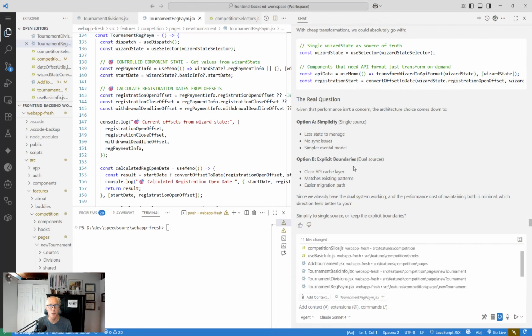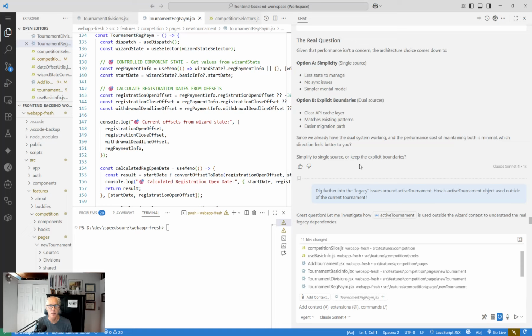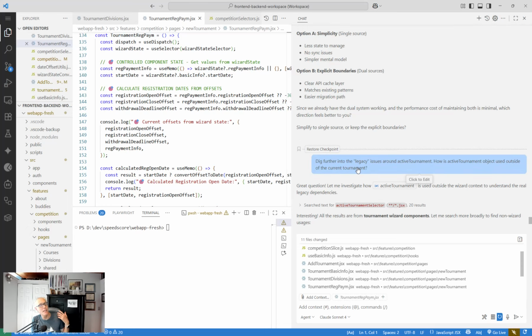Simplicity, single source, or explicit boundaries. So what I need to really understand is, are there any reasons, or what are the differences really between the legacy object and the wizard state single source of truth object for the wizard operations with the offset dates, date offsets? How is the active tournament object used outside of the current tournament?